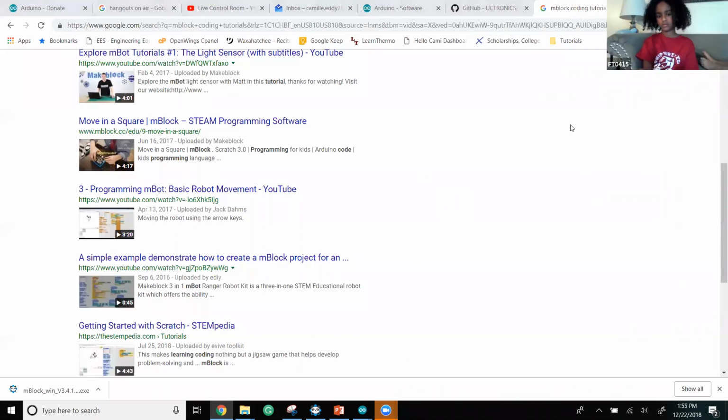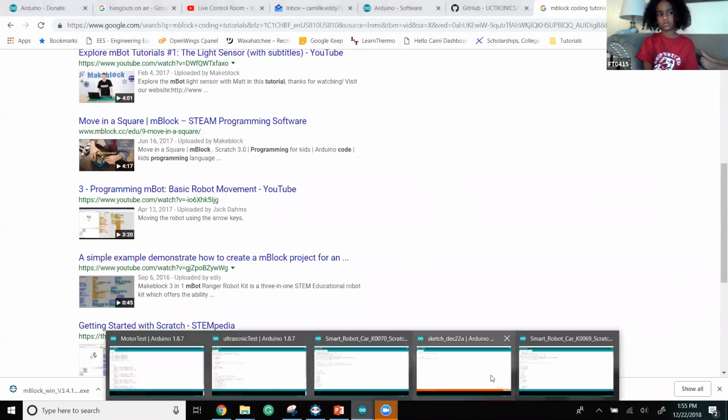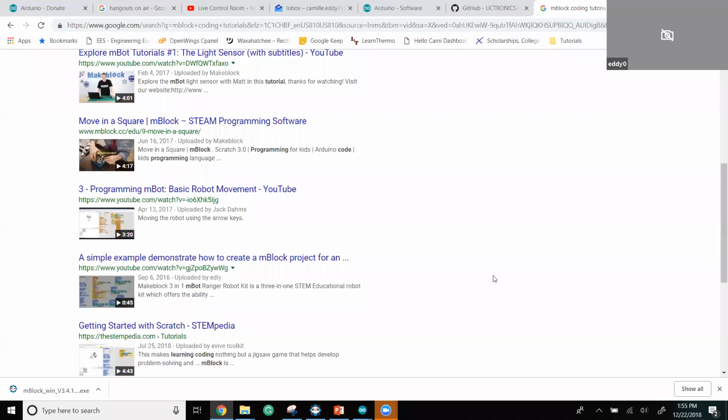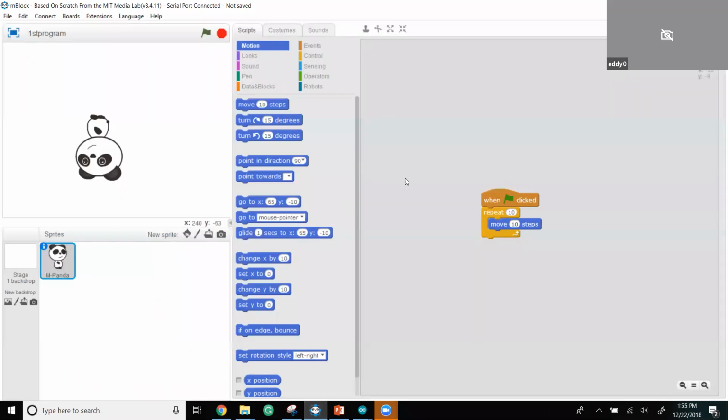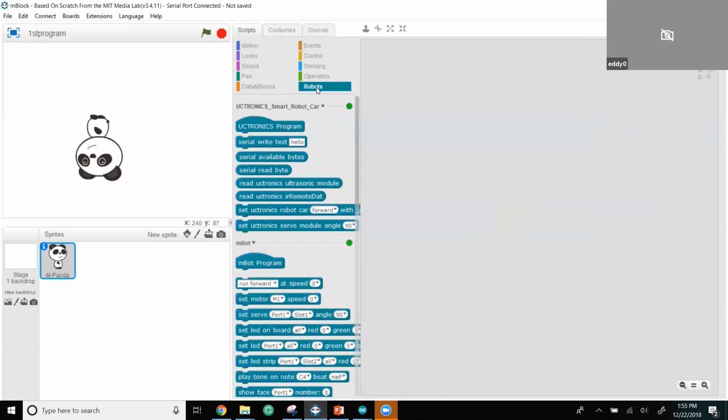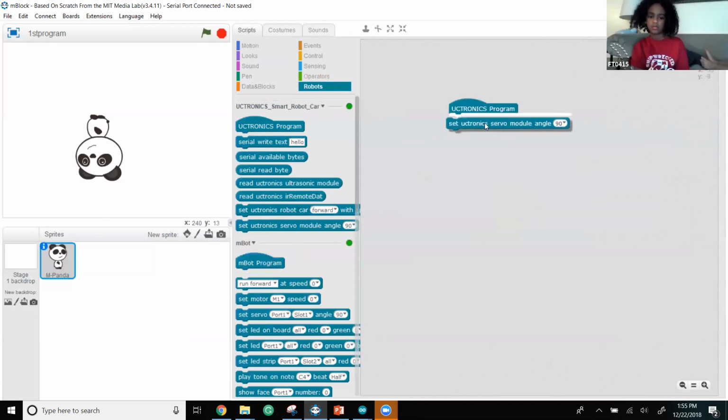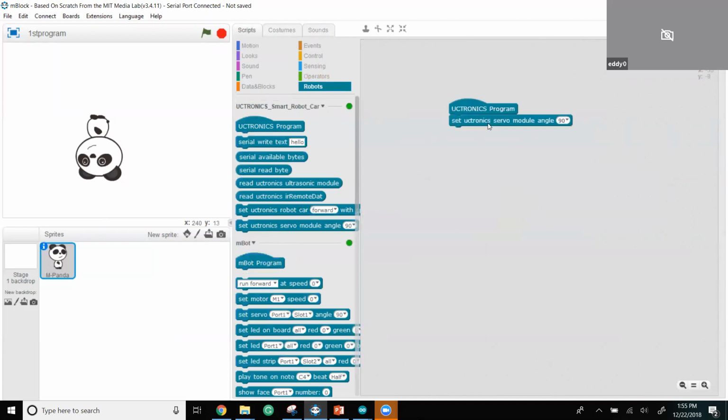Yeah, sure. So there are two ways I can answer that question. First off, I'm going to go ahead and do that code, specifically that code here. But I think you'll notice something as I'm doing it. So I'm going to say Utronics program. This is the servo. The servo is the head, and that's where the eyes are, and that's what controls the movement. So this is the servo module. That's what it's called.